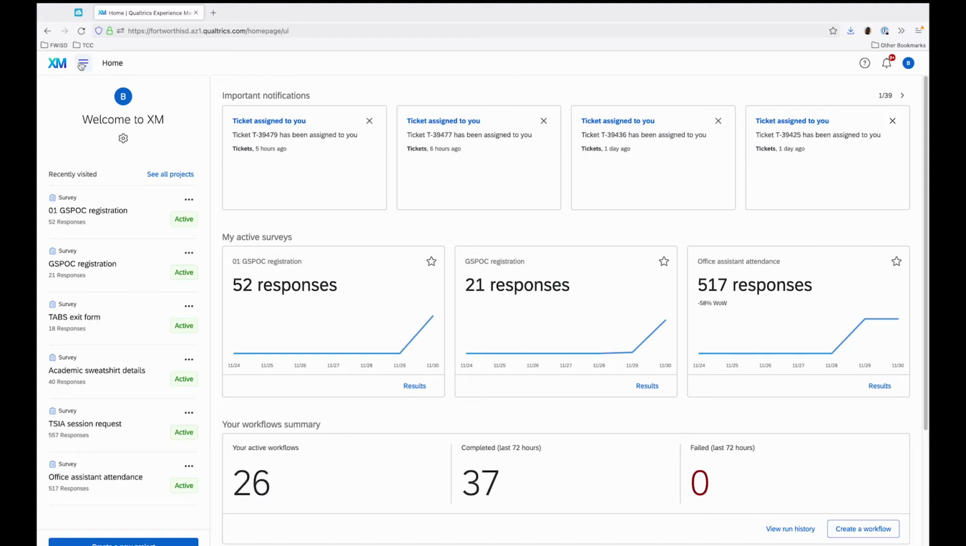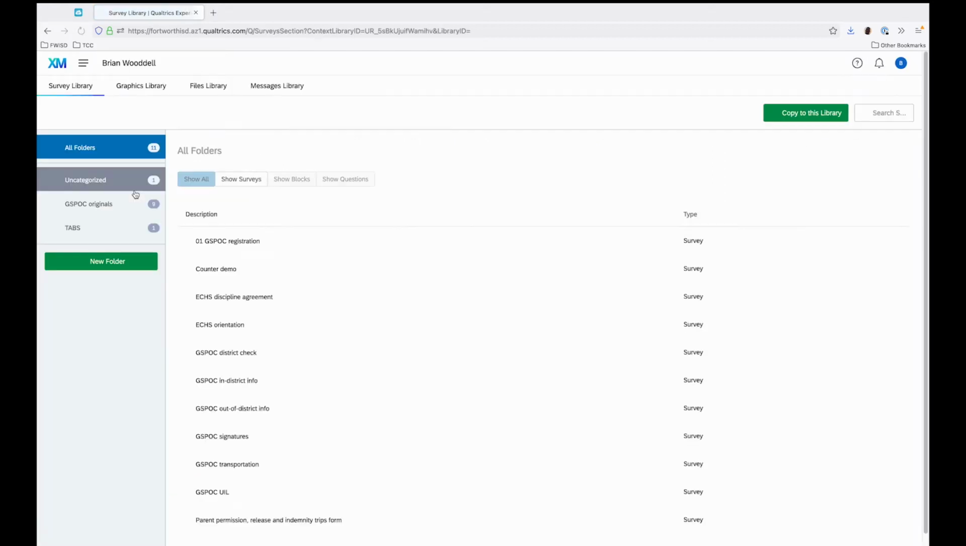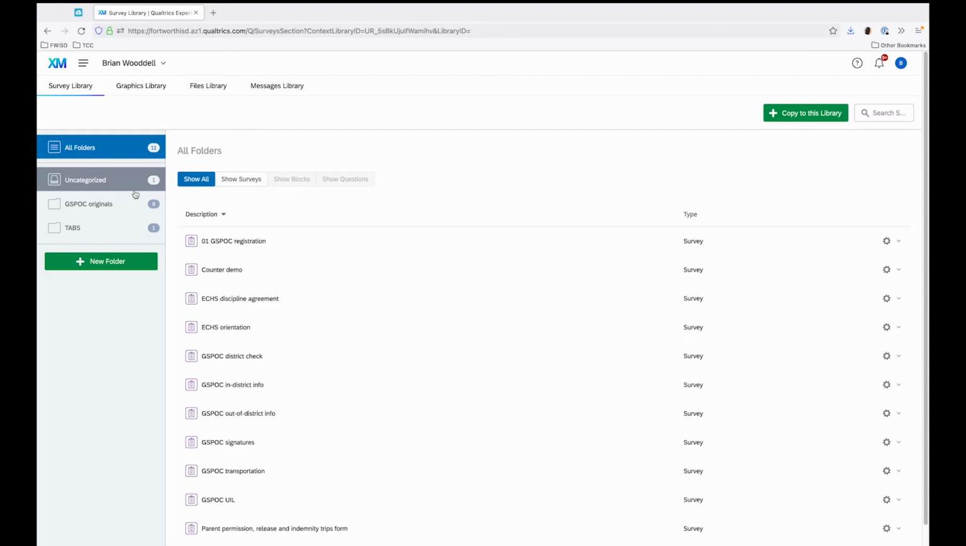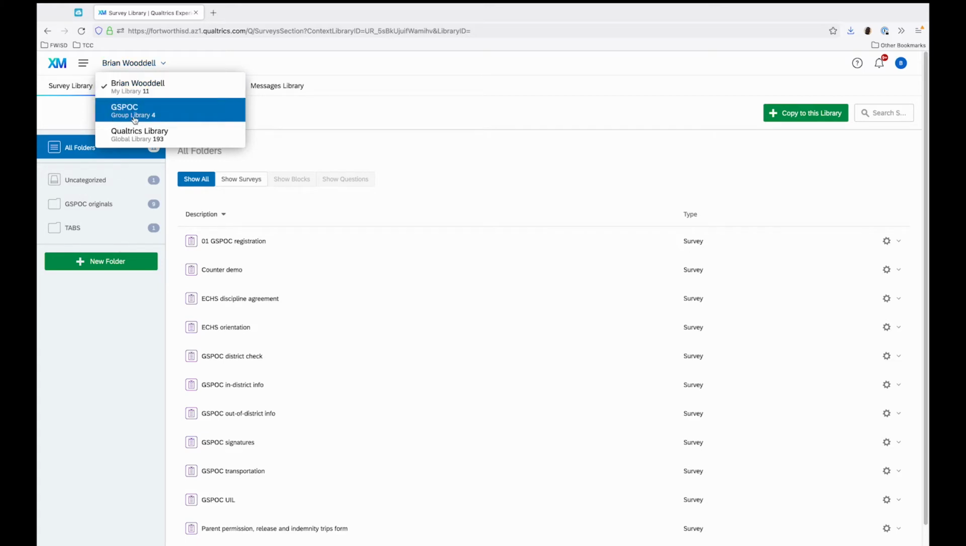Everybody's going to start in this top left-hand corner, these three bars, and you're going to go down to library. Now the first thing before you move on is to check that you are in the Gspoc group library. Most people were added already, but you might not be in there, and so the quick way to check is to click on your name in the top left-hand corner and look for Gspoc group library, and then if you see this, you're part of the library and you can proceed with this video. If you do not see this, that means you're not in the library and you need to send me an email about that so I can get you added.